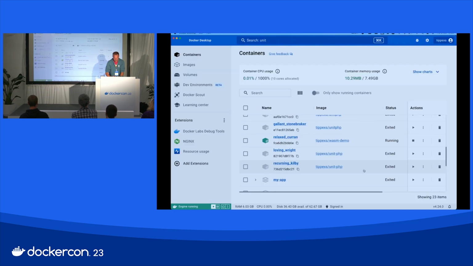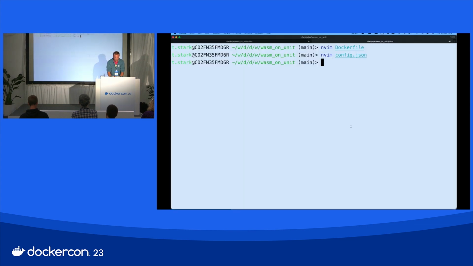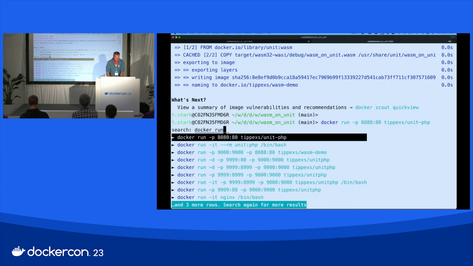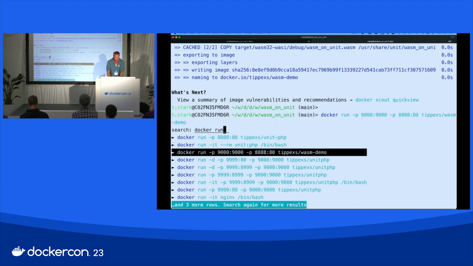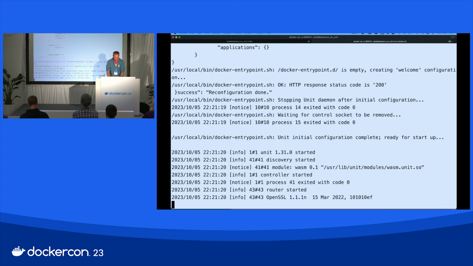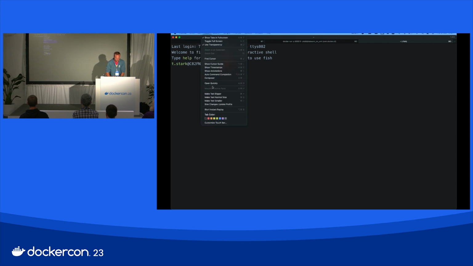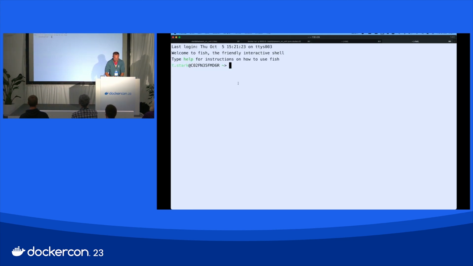Then let me do actually another, let me do this real quick. So we have the config, so we have the Docker build. Let me build it. Perfect. And then we run the Wasm demo. So make it light. So now it's actually running.